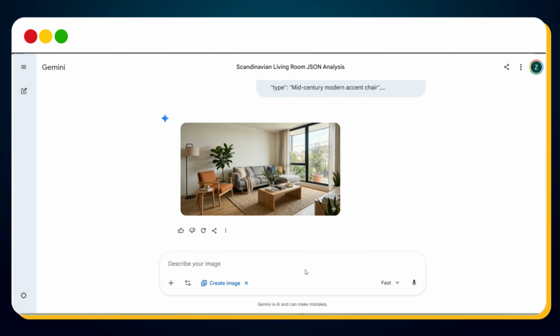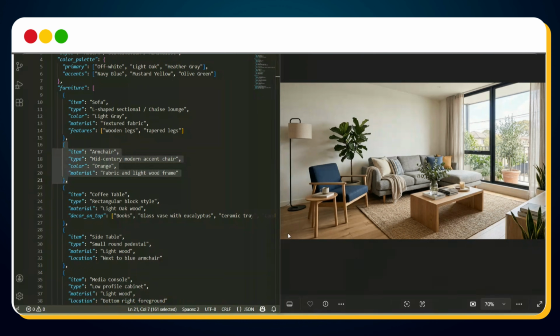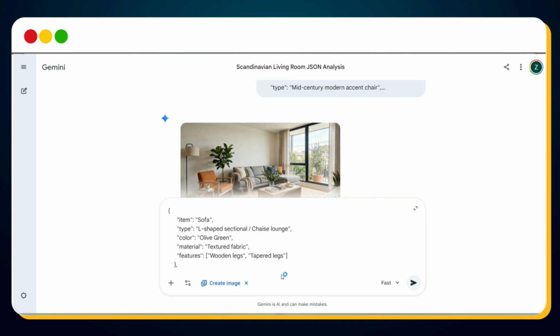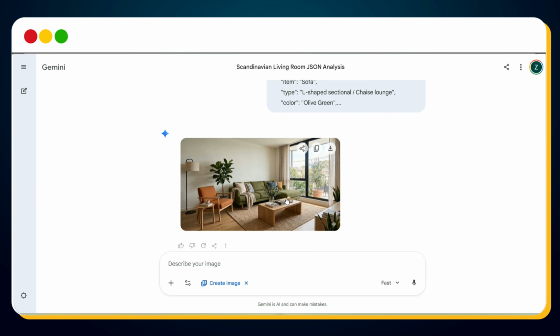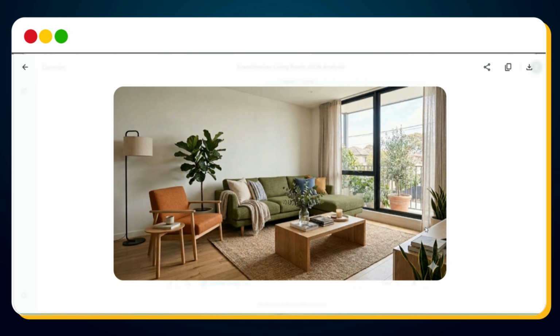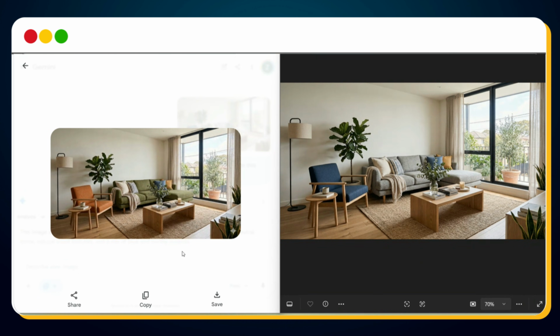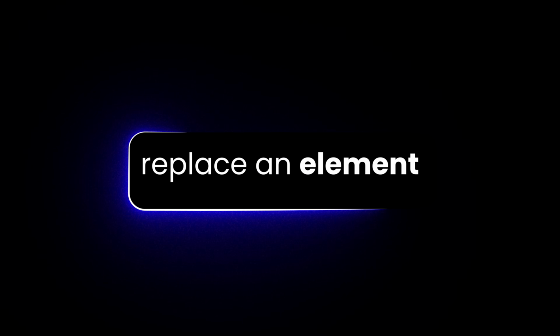Similarly, if you want to change the color of the sofa in the image, simply enter the prompt, go to the JSON data, change the color of the sofa, then copy the JSON block and paste it in Gemini, and hit send. Again, within a few seconds, here's the updated image with the changed sofa color, and here's the side-by-side comparison.